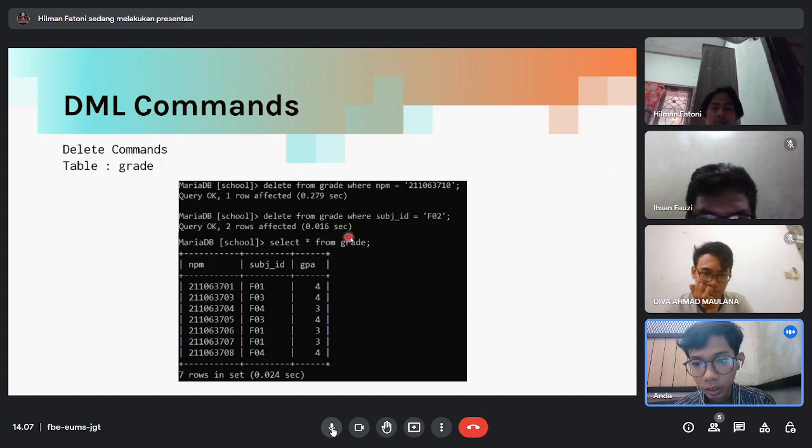Delete command on table grade. The first one is deleting the row on the table grade using NPM, and the second one is using the subject ID.